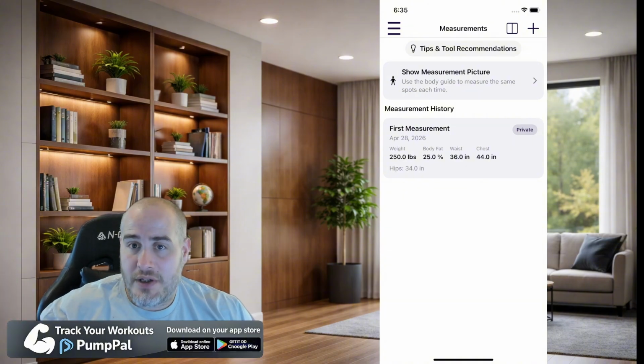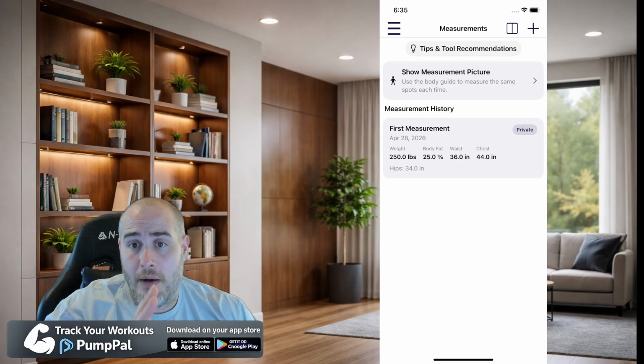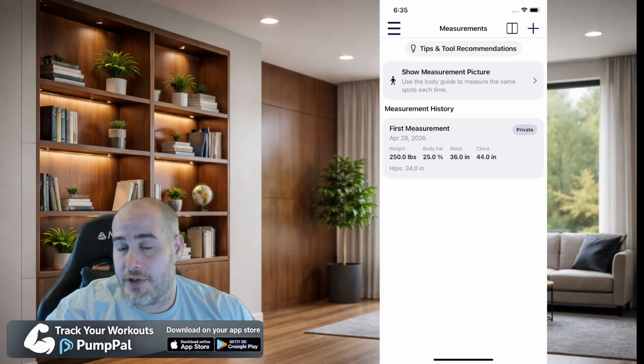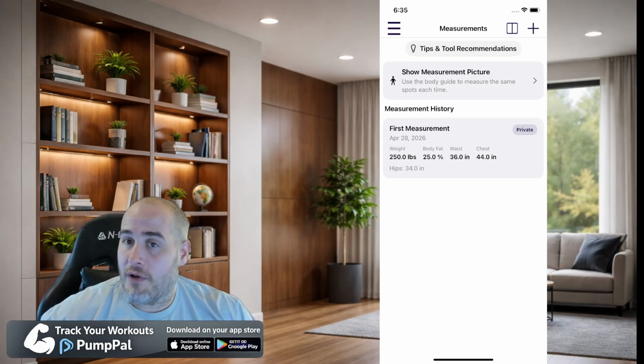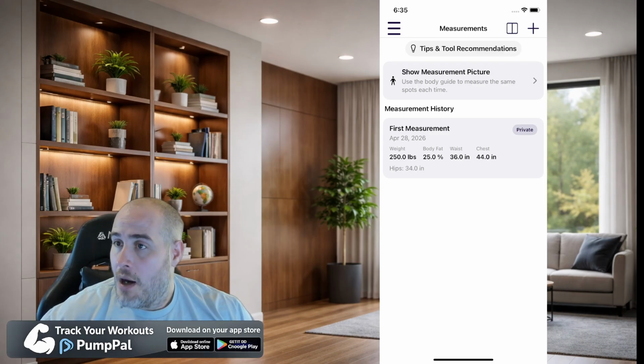Or you can continue watching this video as I'm going to show a couple of new features that coincide with this measurements feature. So go ahead and follow along with the video if you'd like. But let's get started. So what can you do in measurements in PumpPal? You can, first off, add a measurement, right?